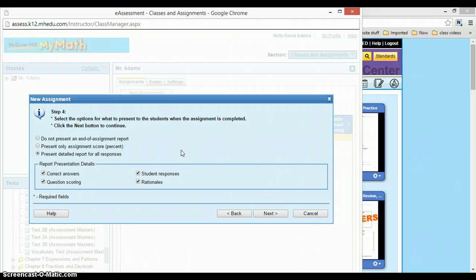So present detailed report for all responses. Once it's done, it's actually going to go through and show number 1, you chose A, the correct answer was A. Number 2, you chose A, the correct answer was B. And it goes through and shows them all of them. If it's a fill in the blank type of question, the assignment won't grade it for them. So you have to go back and grade that for them.